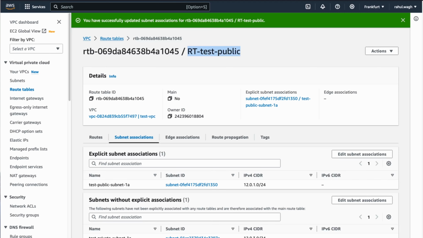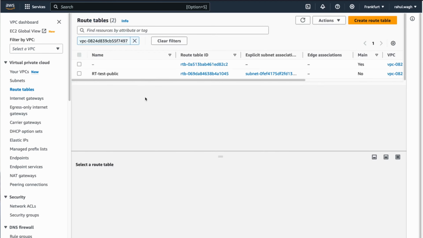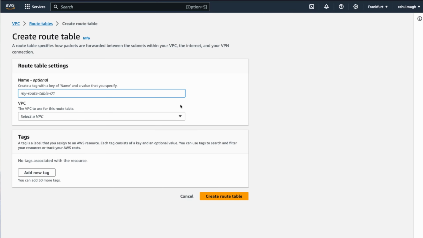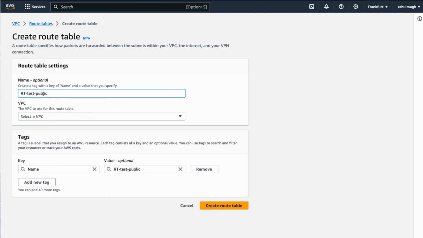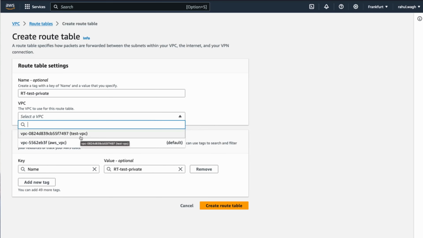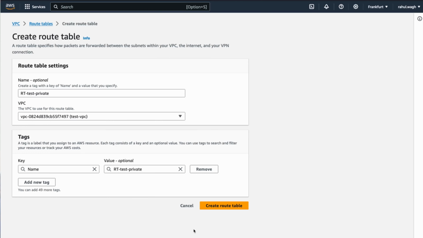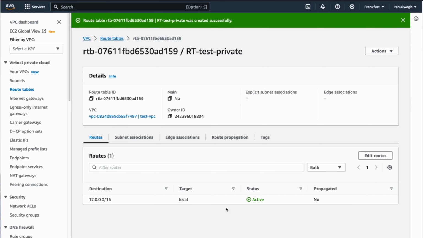So go back to your AWS console, click on route table. And here you can see we already have a public route table. Just click on create route table for creating our private one. So I'm just going to paste the name and change the name to private. Again, we need to select the VPC, under which VPC we want to create. So here I'm just going to select test VPC. And then I'm just going to click on create route table. And here you can see our route table has been created.